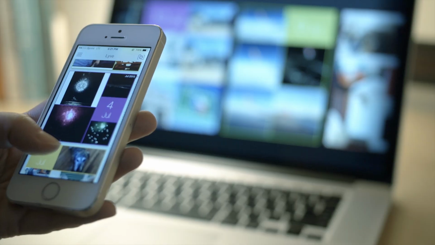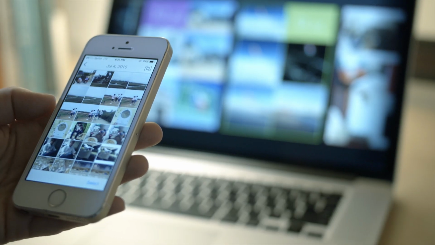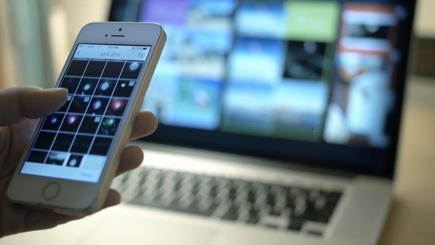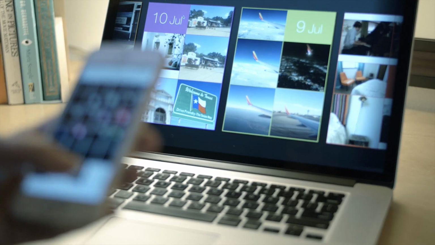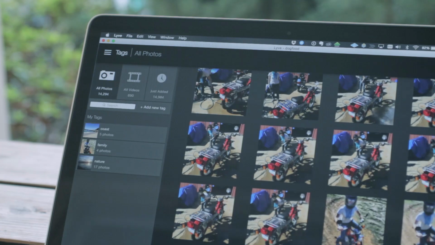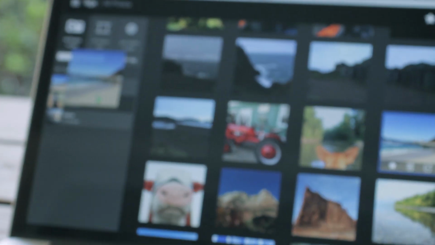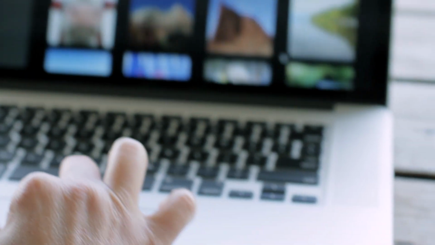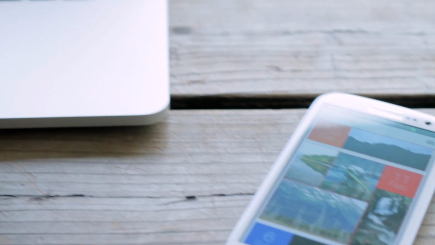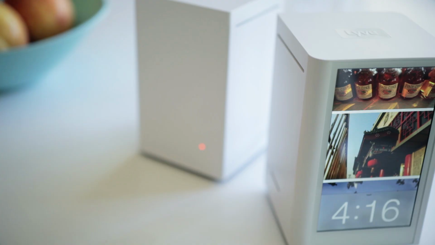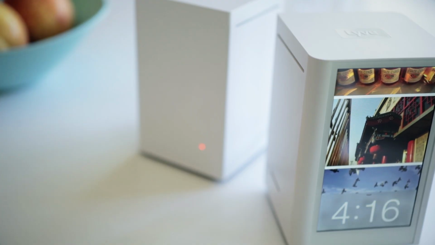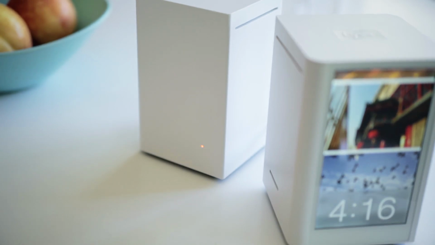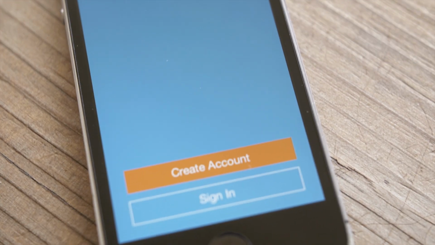Just install the free Lyve app on your computers and mobile devices, and you'll see a single library of all of your photos and videos beautifully organized from wherever you happen to be. If you have 30,000 photos on your computer at home, now you have access to each and every one of those 30,000 photos wherever you are, without taking up all the space on your phone. And Lyve offers some great options to help keep your memories safely backed up. Let's take a look at the basics of getting started with the Lyve app.